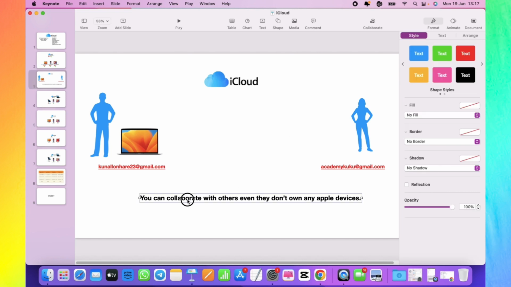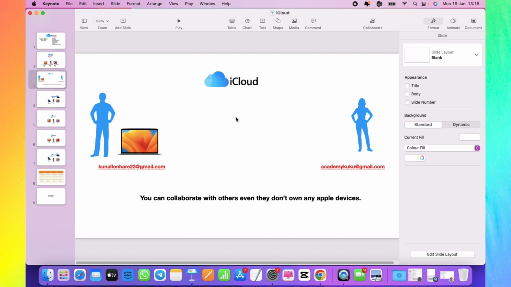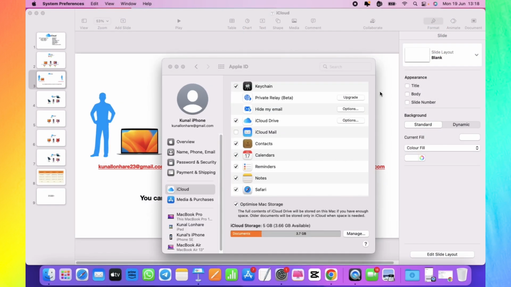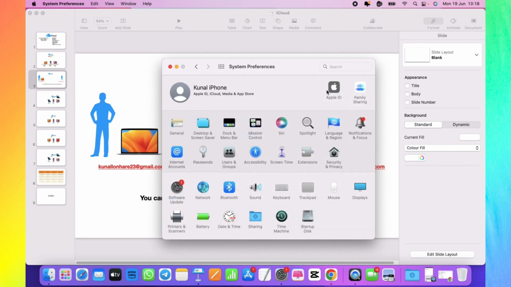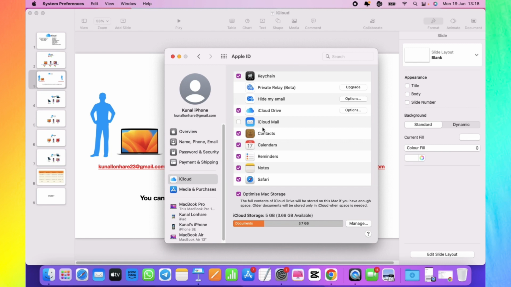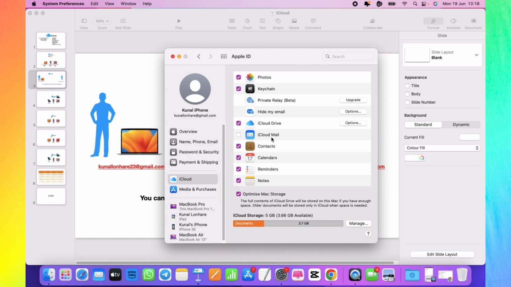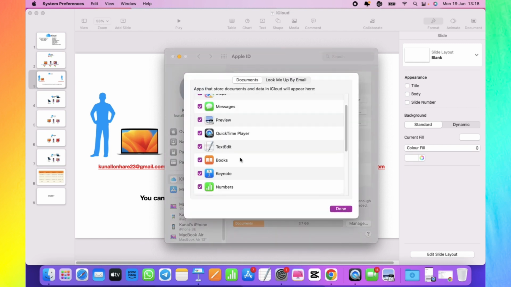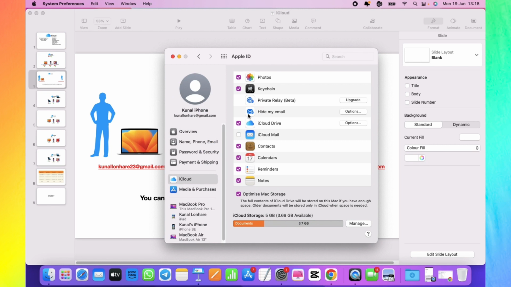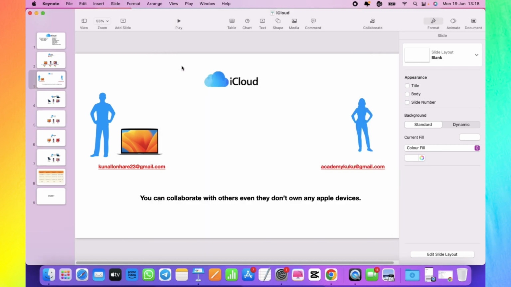I can use the feature of collaboration through iCloud, but make sure, as I always told you, that you just need to go to System Preferences. From here you go to your Apple ID, and make sure that your Keynote is activated. In your iCloud Drive, click on these options and you will see further applications. You can see my iCloud is on. That means whatever I do, it will automatically sync to my iCloud account. Amazing. Now let's see how it will work.